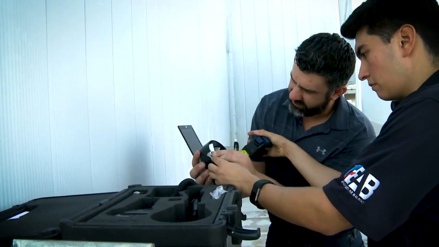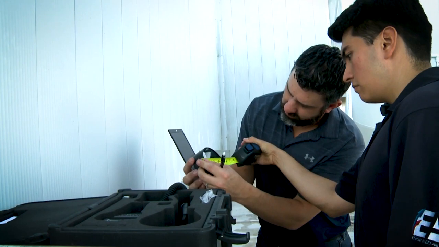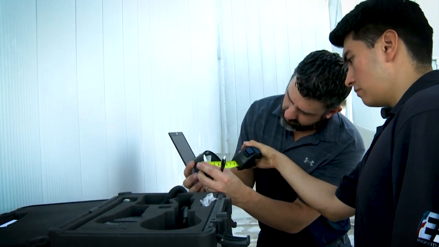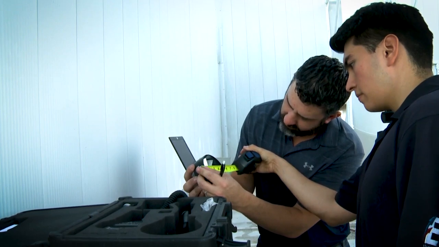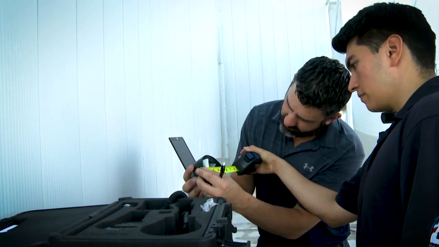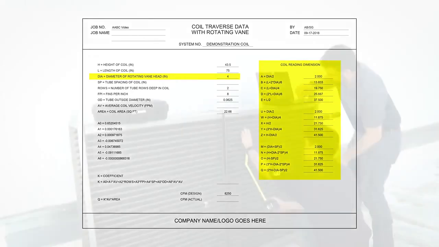The AHU-1 submittal data did not include the diameter of the rotating vane head. The DIA measurement was taken while in the field by measuring the inside diameter of the rotating vane anemometer's head as 4 inches. Next, record the measurement in the coil traverse data with rotating vane form on row DIA equals diameter of rotating vane head as 4 inches. Notice the coil reading dimensions on the right are automatically calculating.